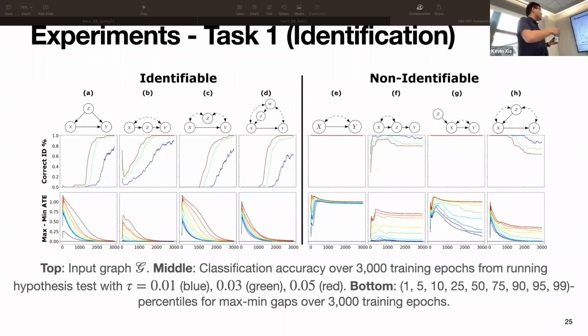And what happens is we enforce the penalty on not fitting the data as we progress through training. In the identifiable cases, you can see in the bottom row that the gaps move to nothing. But in the non-identifiable cases, they tend to stay pretty large, right?